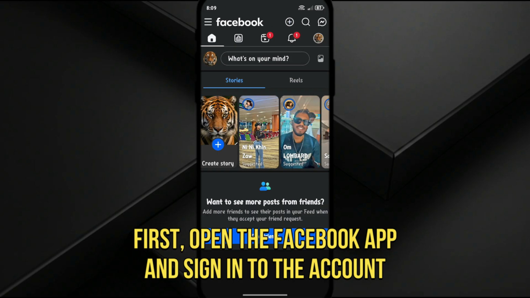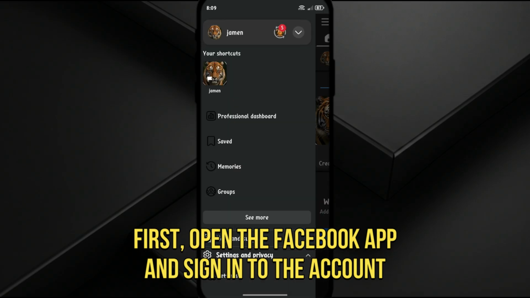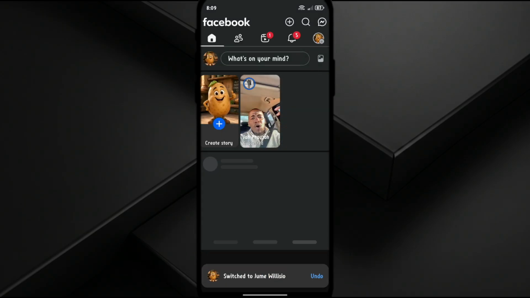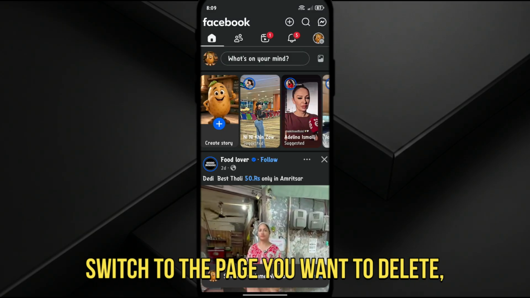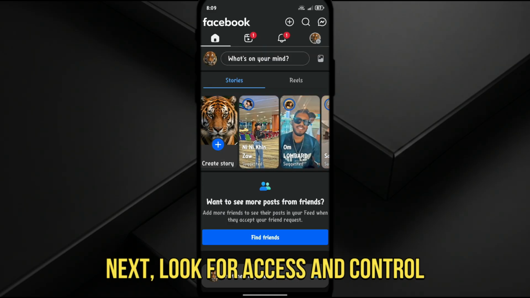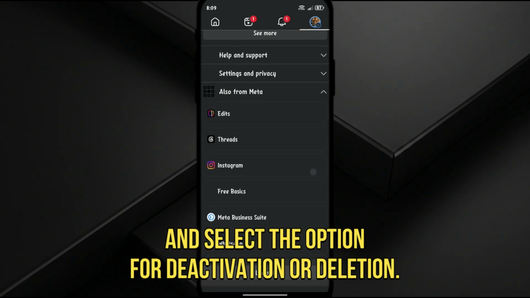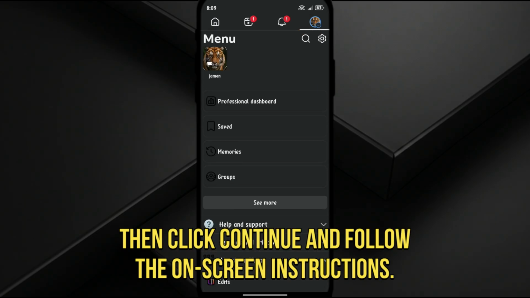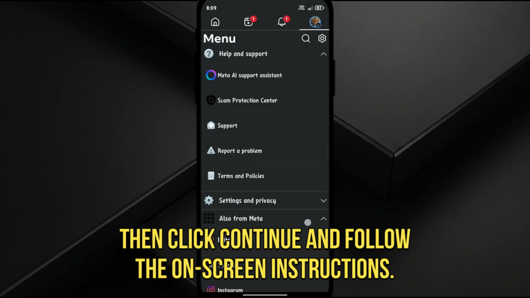First, open the Facebook app and sign in to the account that has admin or full control access to the old page. Switch to the page you want to delete. Then open Settings and Privacy and select Settings. Next, look for Access and Control and select the option for deactivation or deletion. Choose Delete Page. Then click Continue and follow the on-screen instructions.